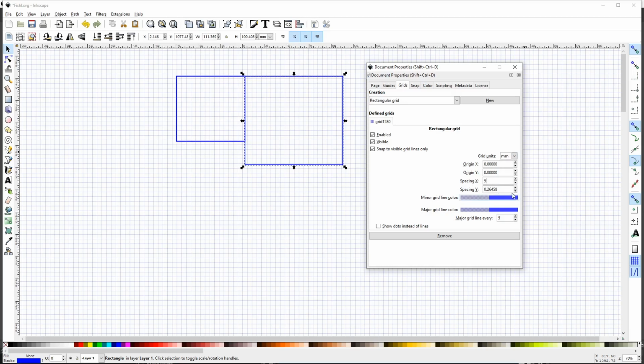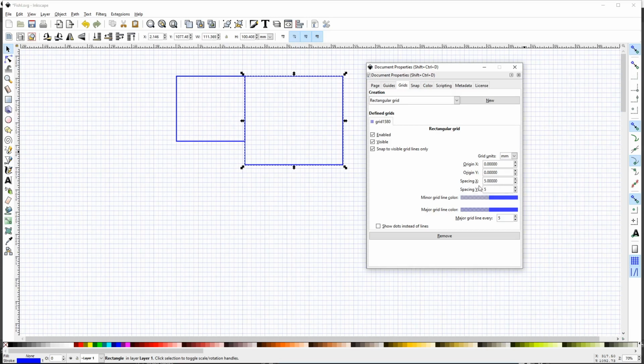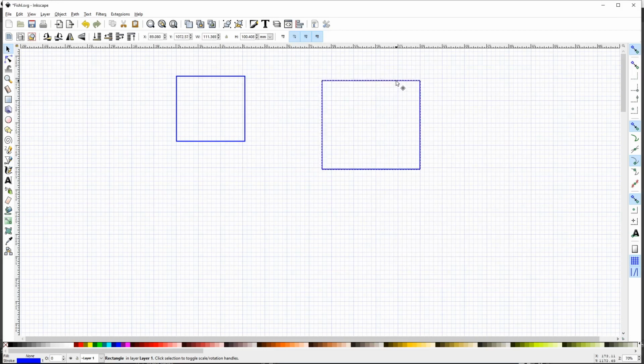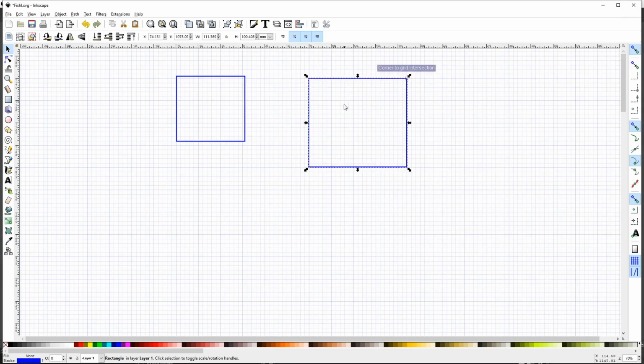So I'm going to take that up to about 5 millimetres and 5 millimetres. Then we're going to have the colours, so if you've got artwork where blue is confusing, then you can change the colours, and then a major grid line every 5 lines. So you can see on the screen now we've got groups of 5 and a slightly stronger line every 5th smaller line. Okay, so I can just close that. And now I've got a grid, my rectangle is snapping to the grid.